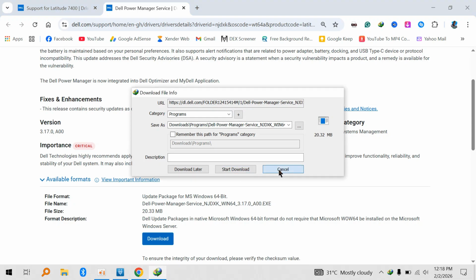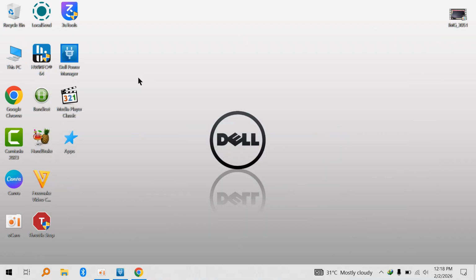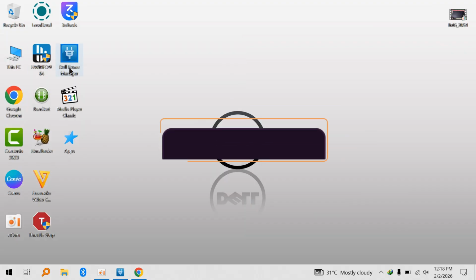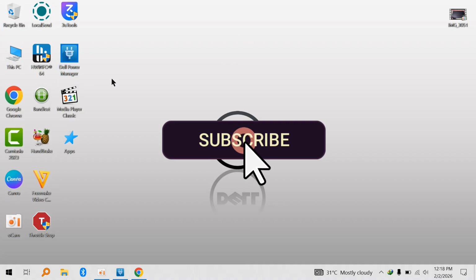I already have it downloaded, so when you download it you can install it and you're going to see it on your desktop or your start menu. So that's how you download and install Dell Power Manager on your Dell laptop.